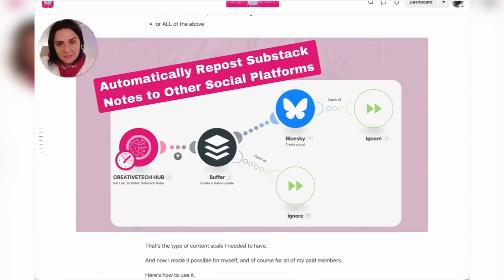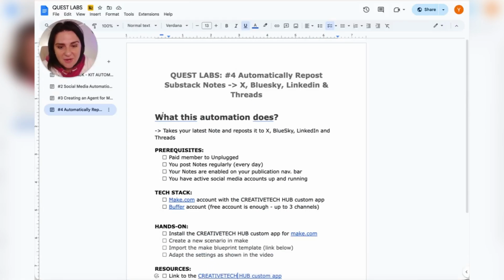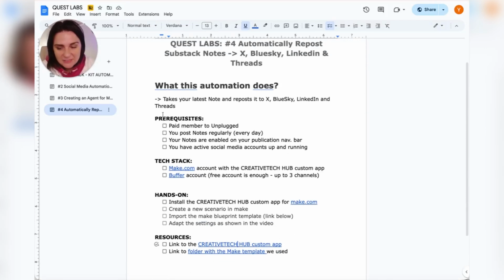And it actually worked. That's why I am now scaling it and automating it, so that this effect can compound and actually bring me more subscribers. And today I'm going to show you exactly how you can do that too. Right, so let's begin. As usual, I have prepared a very short document for this Quest Labs episode.